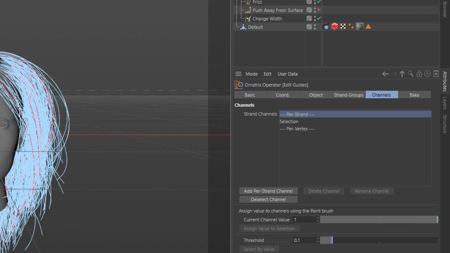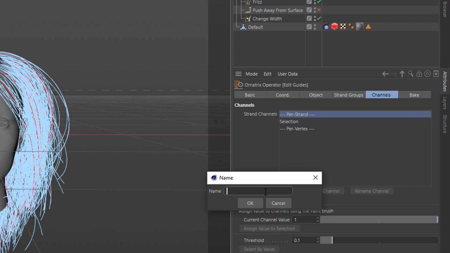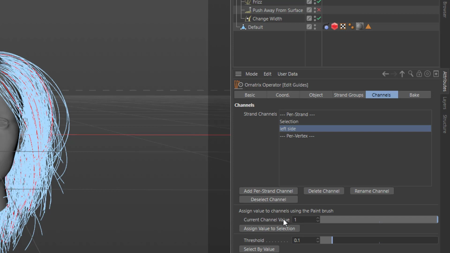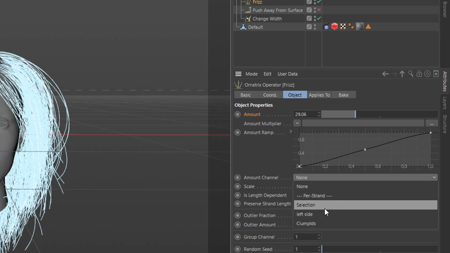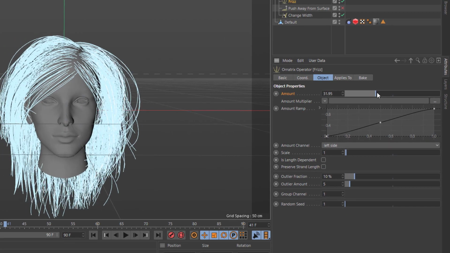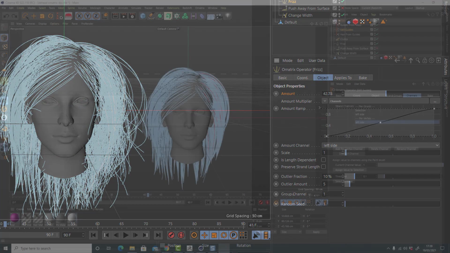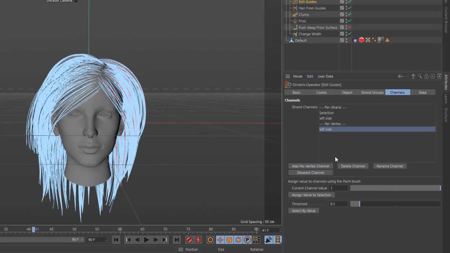The channels are dedicated for use within operators and can be made for either guides or the vertex levels. Channels work on the basis of values between 0 black and 1 white. No texture maps are required. This information is stored within Ornatrix. You can assign to a selection of guides a single value, or you can paint the guide's vertex points with different values, say from root to tip.